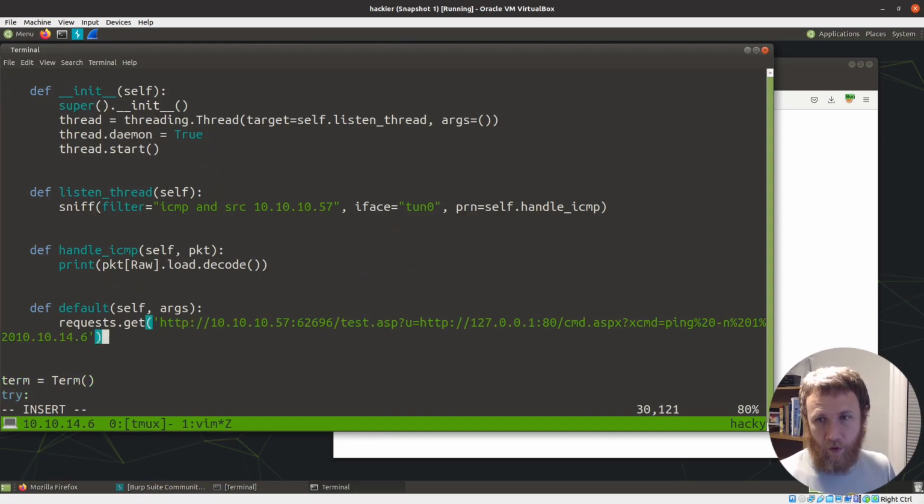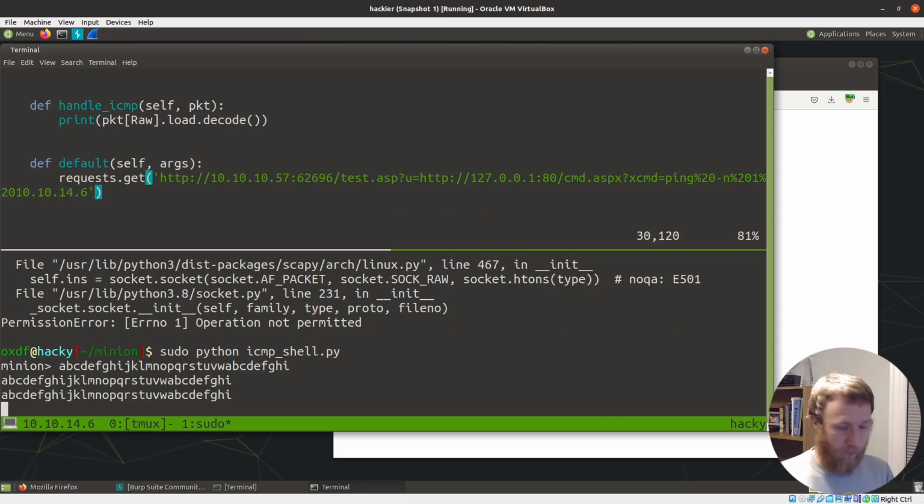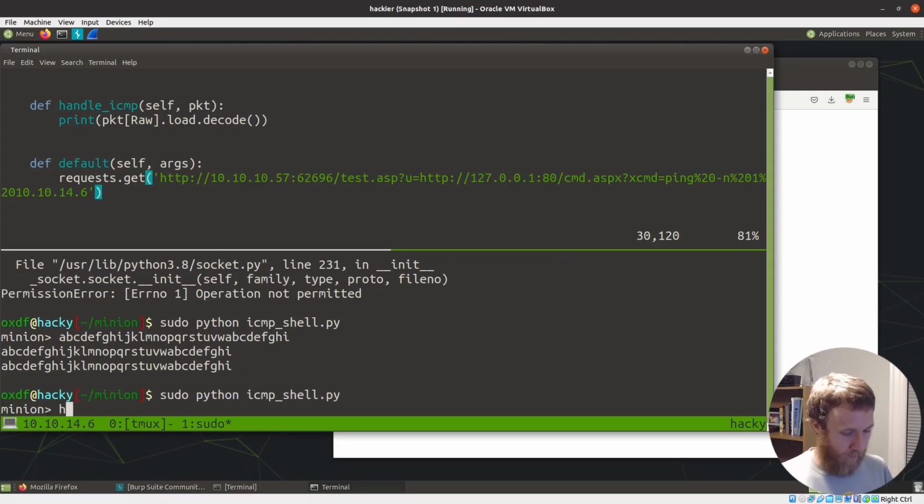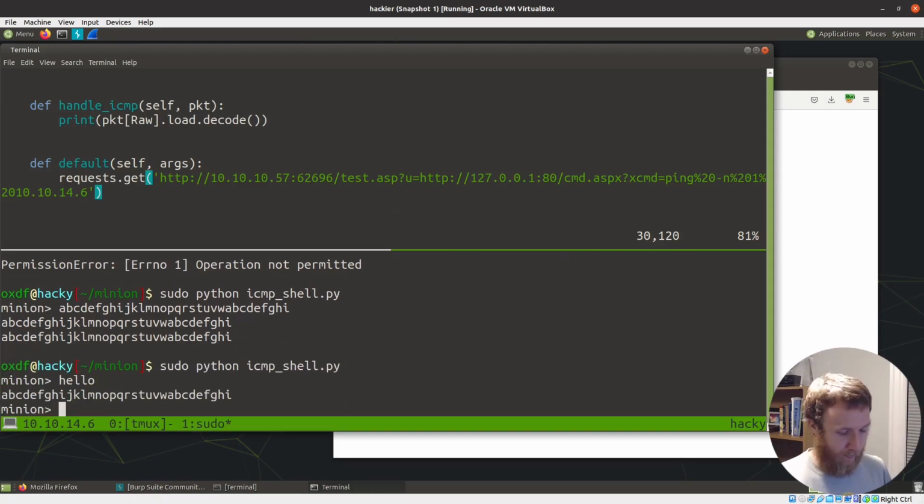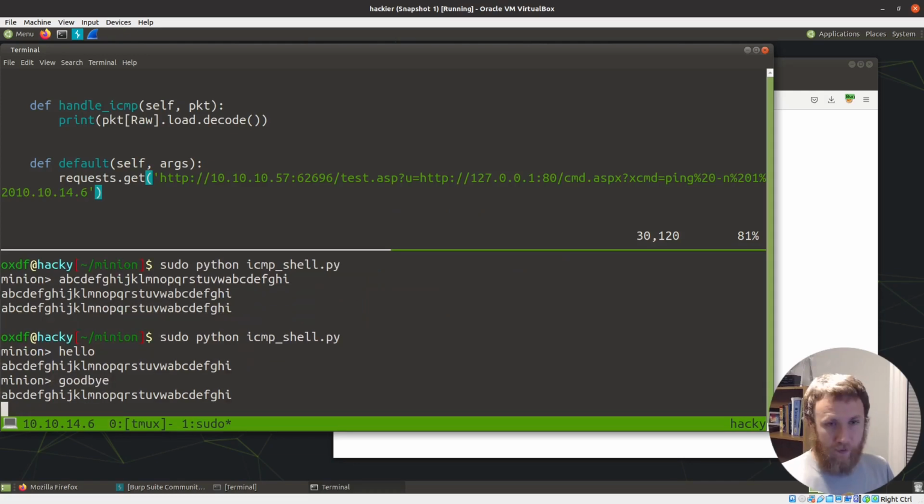We could leave that whole thing like that for now. So now anything we type, it's ignored, but it's going to run. It should generate a single ping. So let's try that out. If I say hello, I get a ping. If I say goodbye, I get a ping.